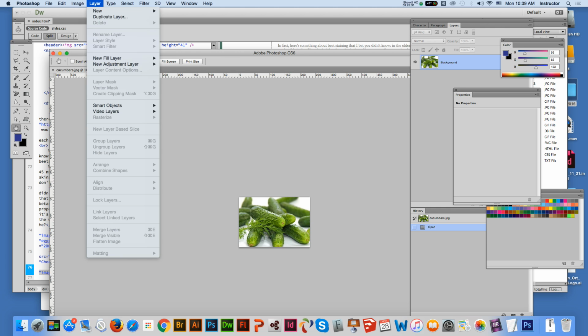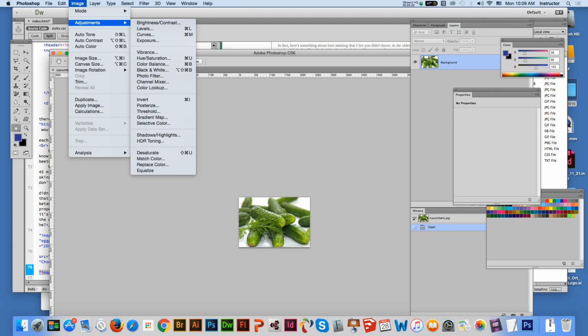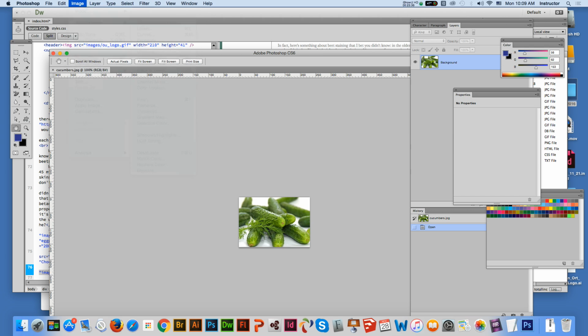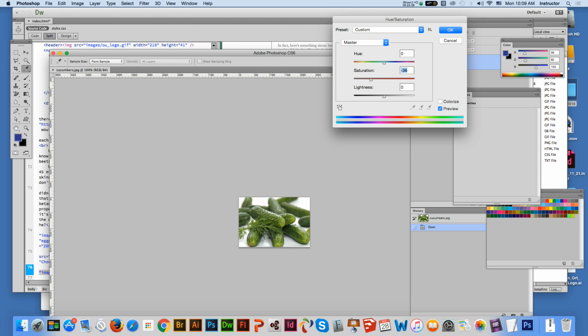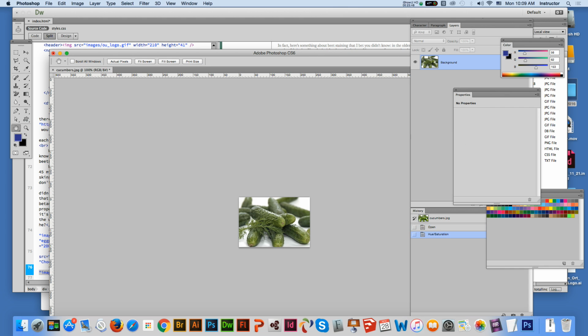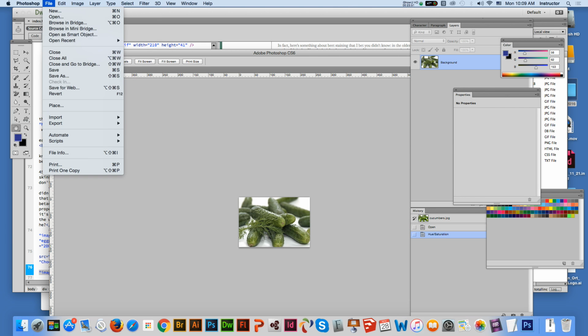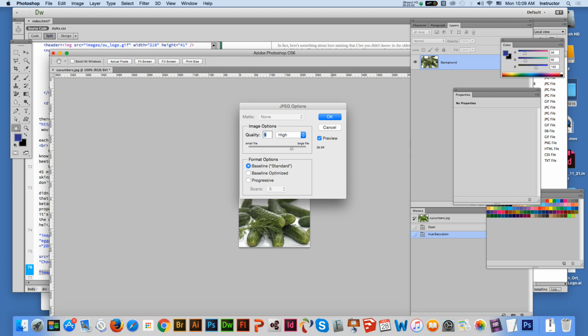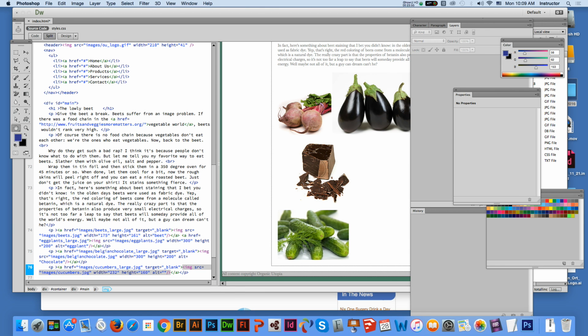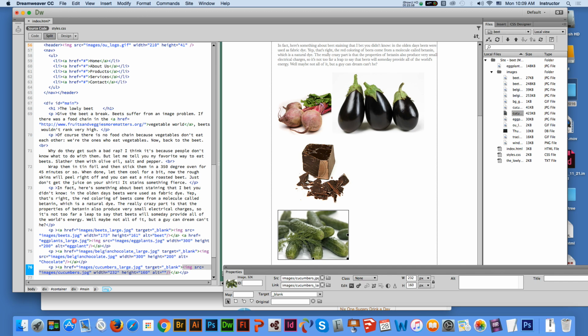Okay, now I'm just doing something extreme. I want to get a hue and saturation. I want to make this cucumber a little bit desaturated. So I say okay. And I say save. Okay. Look, in Dreamweaver it's automatically changed, which is wonderful. Photoshop and Dreamweaver, they talk to each other.